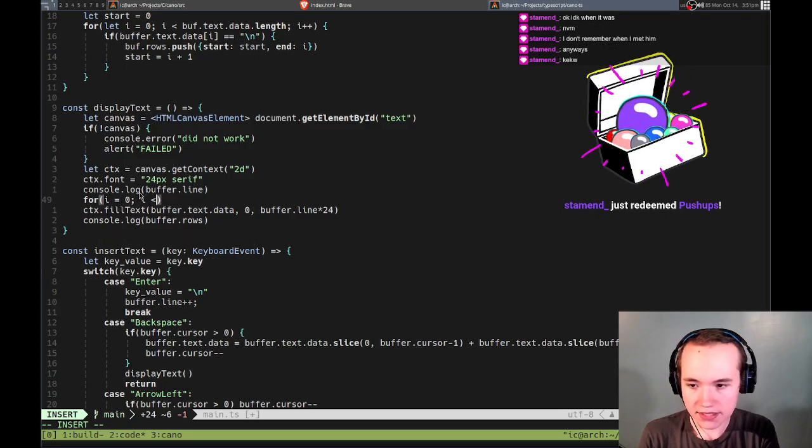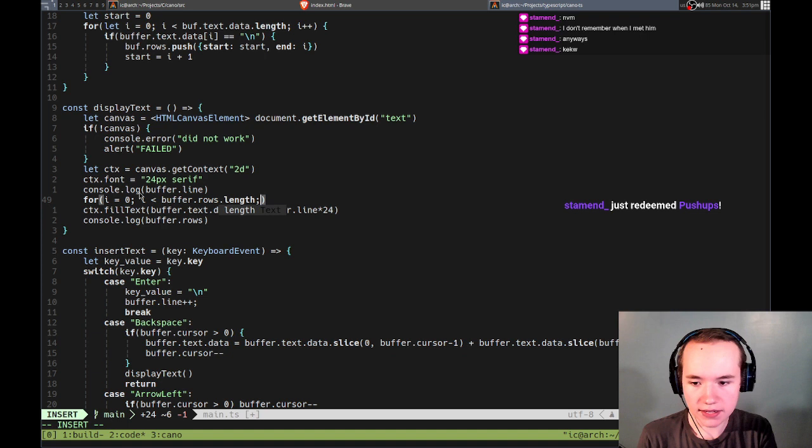0. I is less than buffer.rows.length. Plus plus.